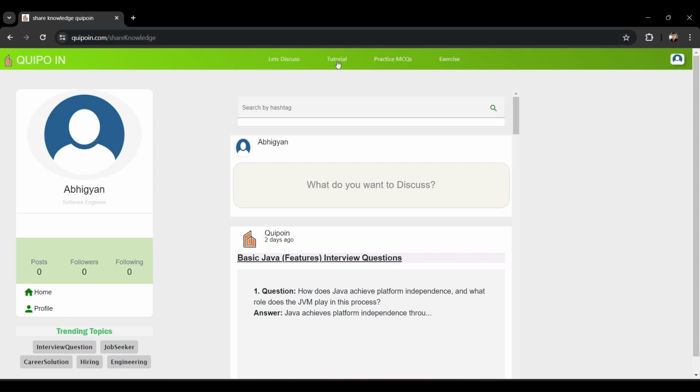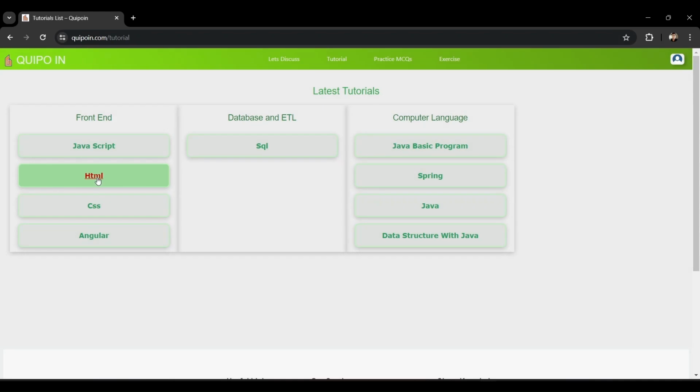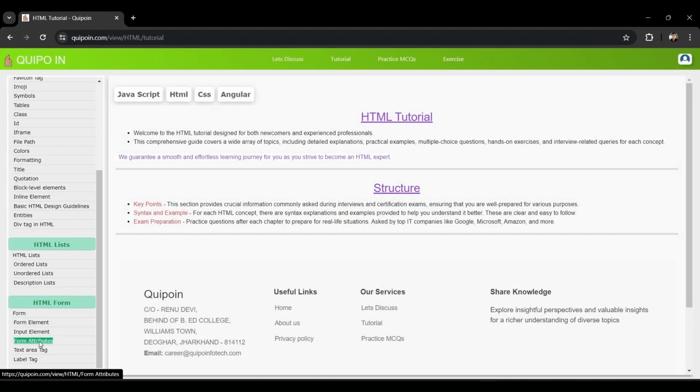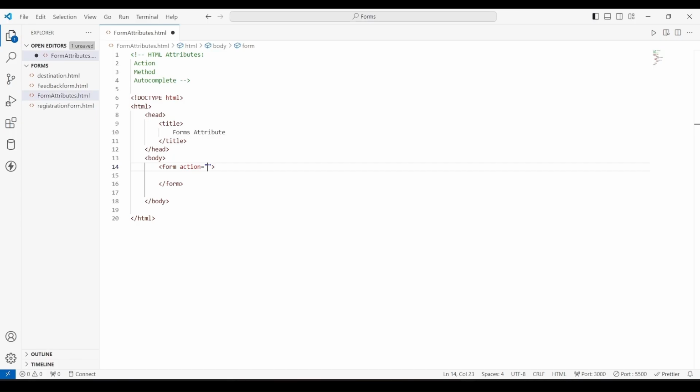So in the previous video we discussed a few HTML form input elements. In this video we are going to cover a few of the form attributes. There are basically three most used and important HTML form attributes. Those are action, method and autocomplete. So we are going to look at them in detail. So let's get started. So first is the action attribute.